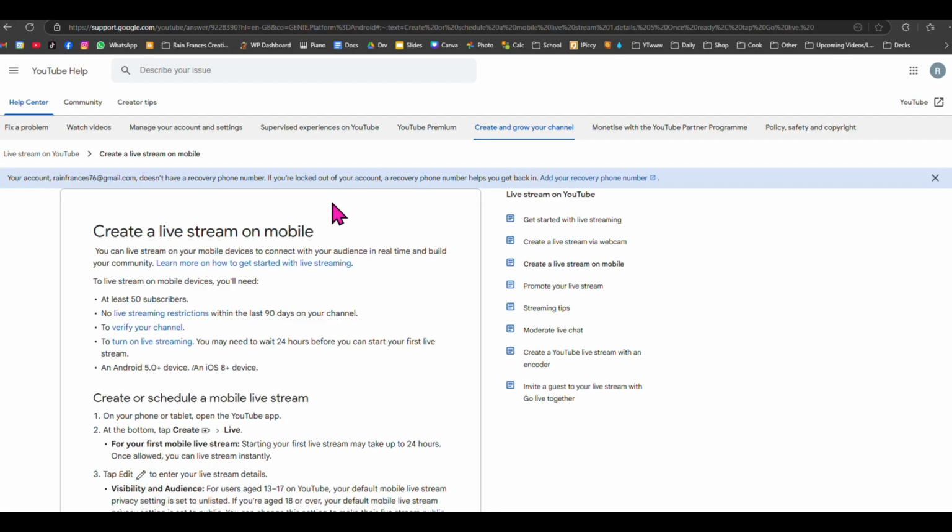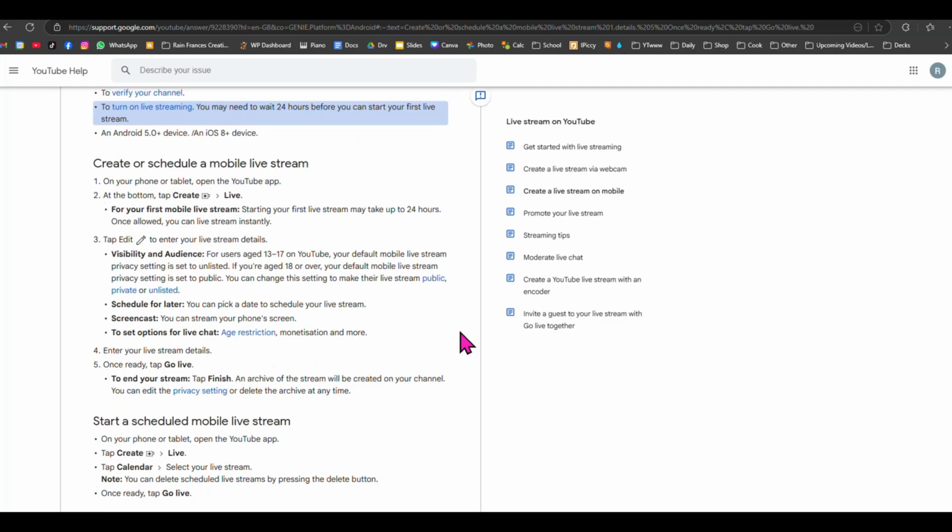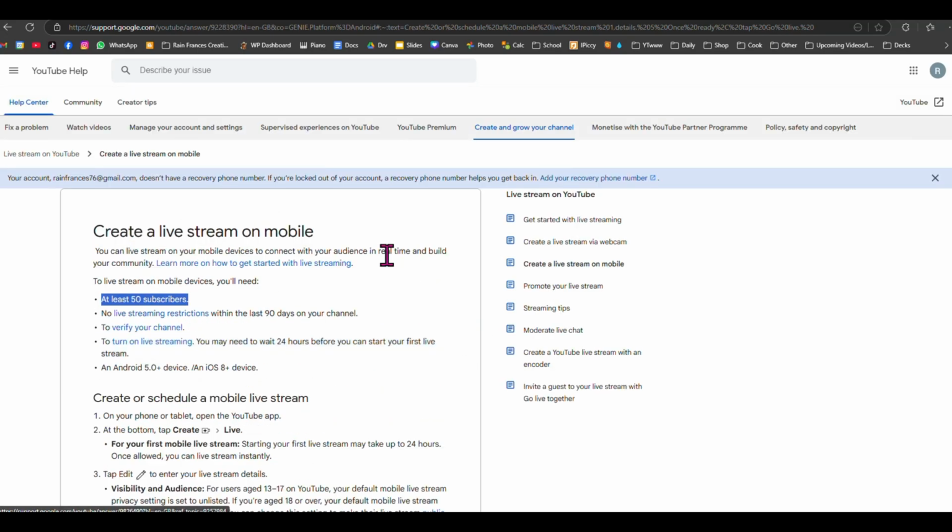Now, here's a page from the Google support pages as well. If you want to create a live stream via your phone, your mobile device, I should say, look at this. You need at least 50 subscribers. So depending on how you're going to go live, you have to pay attention to the rules, all right? So again, just scroll through all this and read it all so that you know what the rules are for creating live streams.